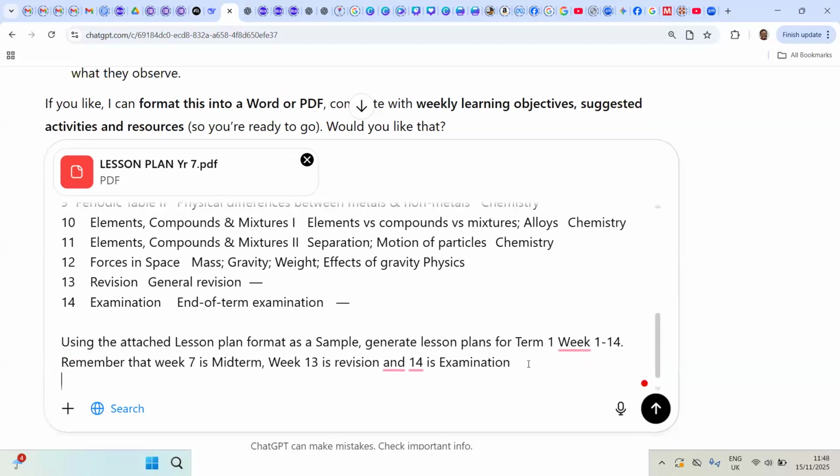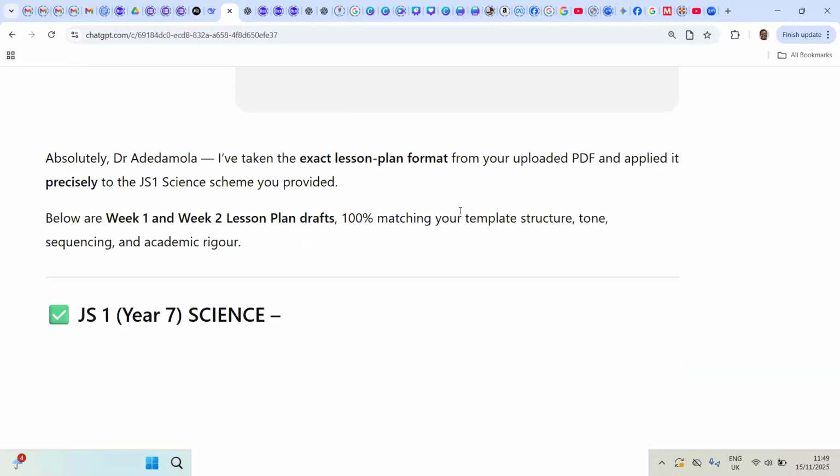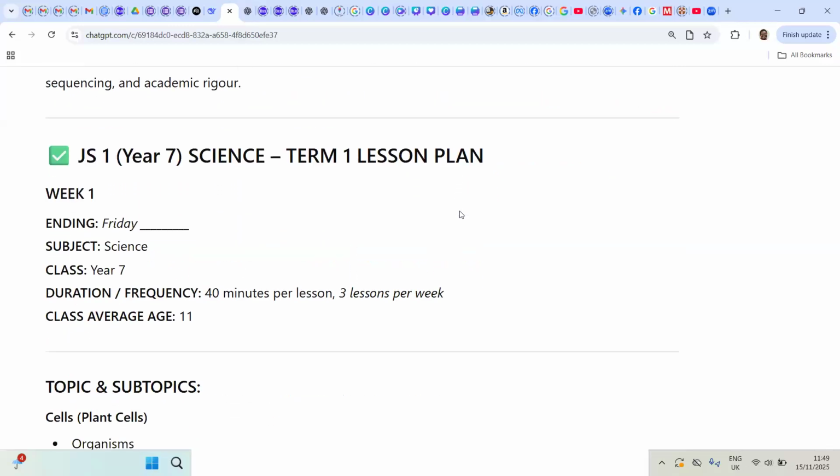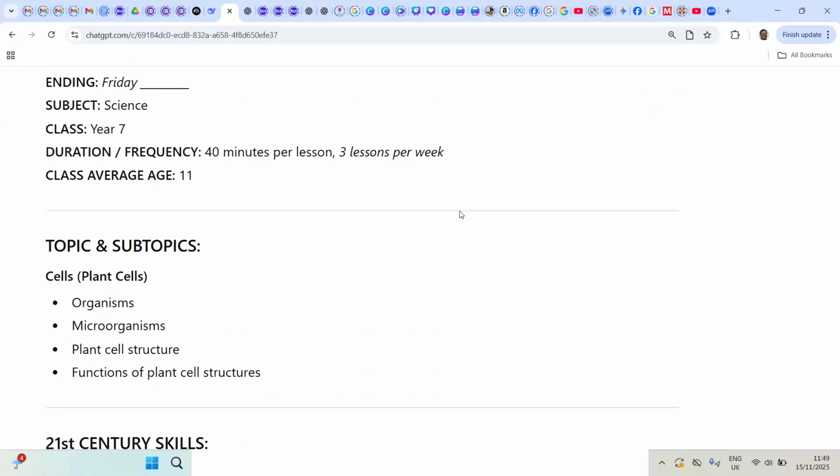now put here, start week 1 to 2 draft. That English is very important. That word draft, very important. Now I click go. It's reading the document. Week 1 is ready.